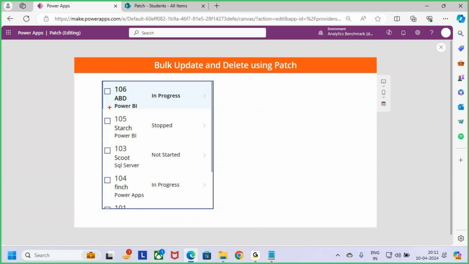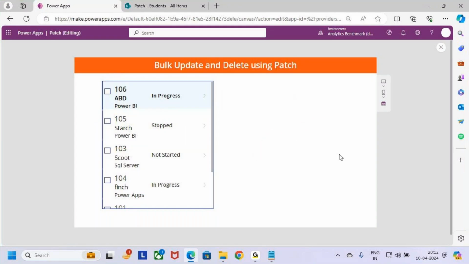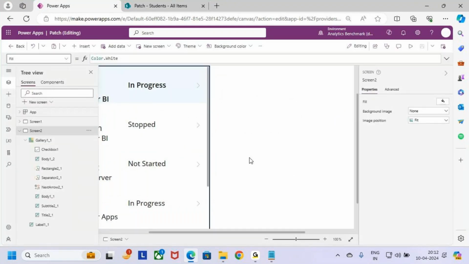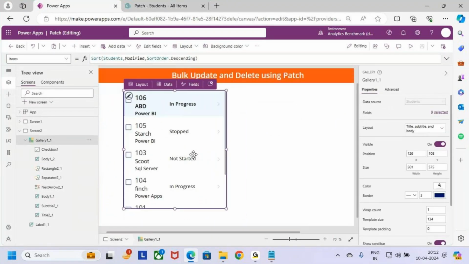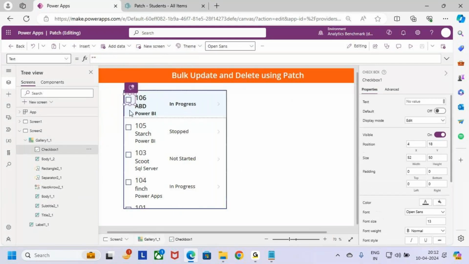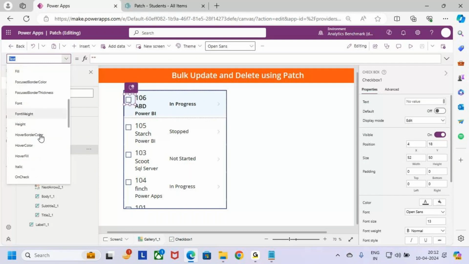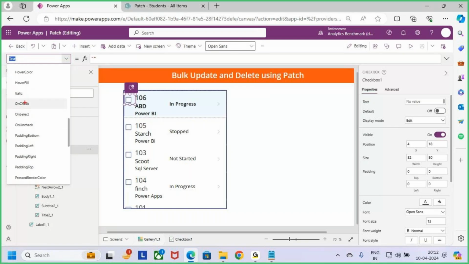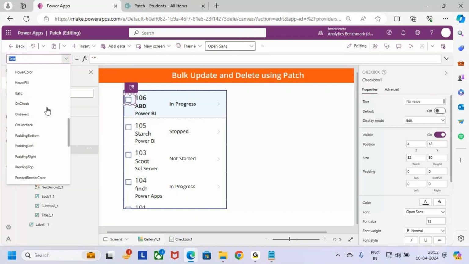To perform the bulk update and delete, first I'm adding one checkbox. Whenever I click on any one of the checkboxes, the details of the item for the checkbox you select need to be stored in one collection, guys. For this, let me create one collection. Whenever I select this checkbox, now select the checkbox. This checkbox has one property called what property? OnCheck property. Now go to the property called OnCheck.